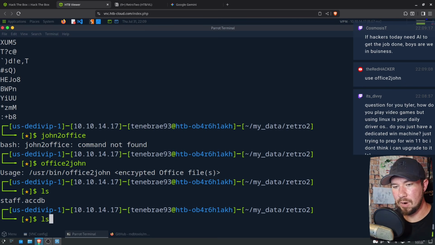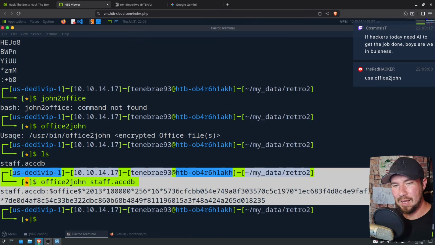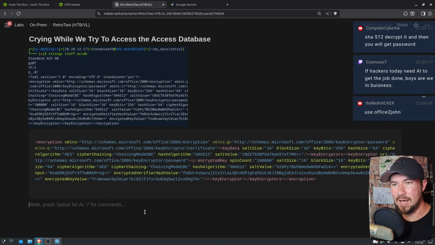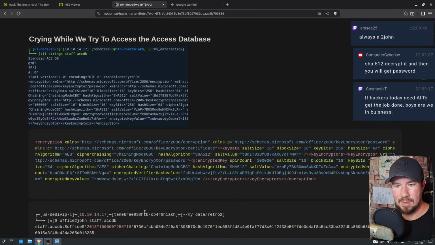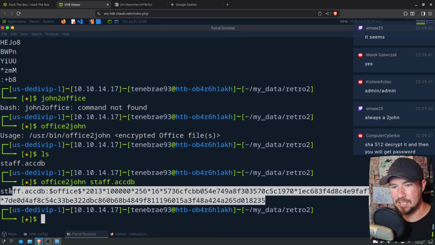Okay, that might actually work. Office2john might actually work. This is all I had to do? Oh my goodness, I'm dumb. I know I said I've been doing this for 3 years. Clearly I haven't. I'm lying to you. I don't know what I'm doing, but we do have a hash here.